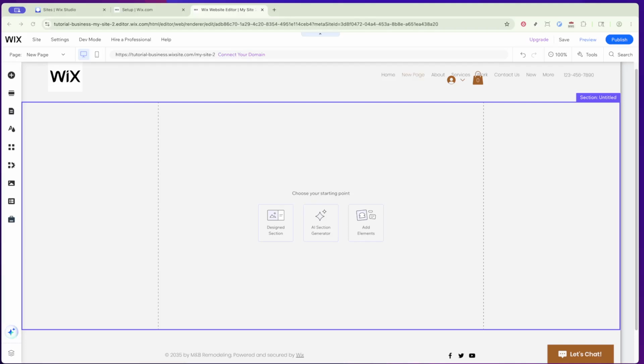First things first, open your Wix website editor and make sure you're logged in to the correct site dashboard. This is where all the magic happens, so double check that you're in the right place before making any changes. If you manage multiple sites, it's important to confirm you're working on the one you intend to edit. Once you're in, you'll see the familiar interface of the Wix Editor.